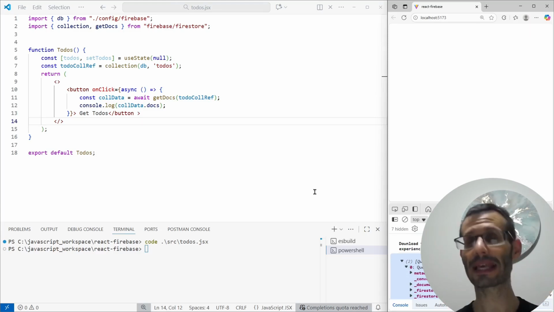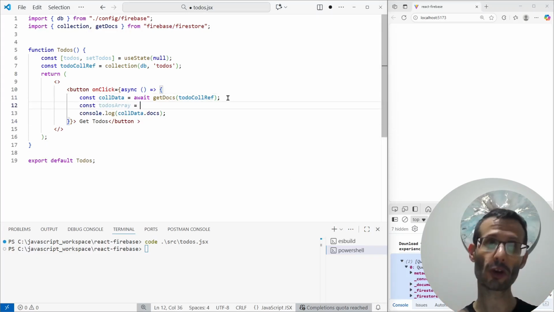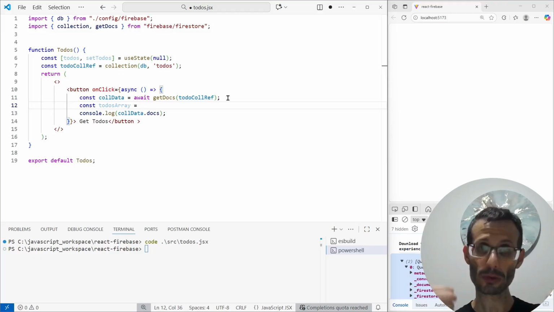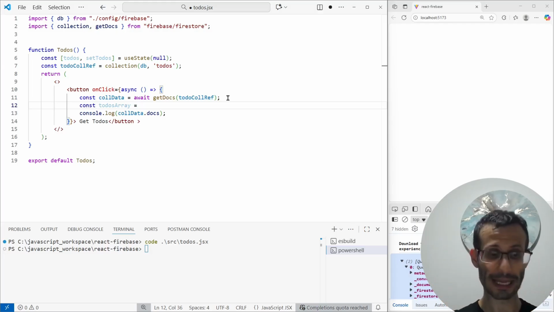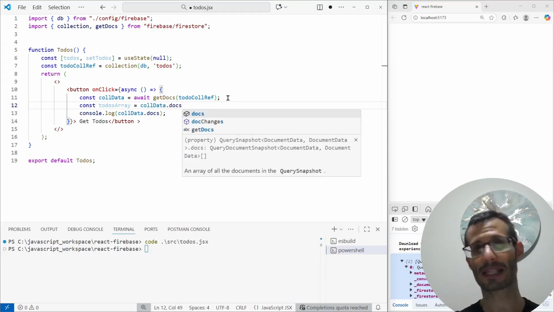So let me define here a to-dos array. And this is something that we're going to extract from the documents, but it is not going to contain all of the information from the documents, only the information that we're actually going to use. So I'm going to start by accessing the documents, and once again, this can be done using the collection data .docs, and these are the actual documents.